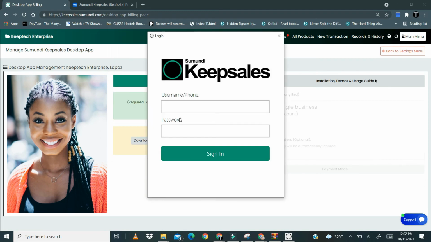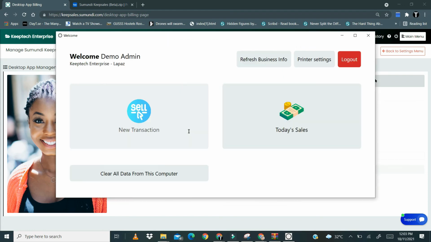Great, so once you click to verify, then now you can enter your username and then your password. All right, and then voila, this is the desktop app. You are able to now use the desktop app to sell.